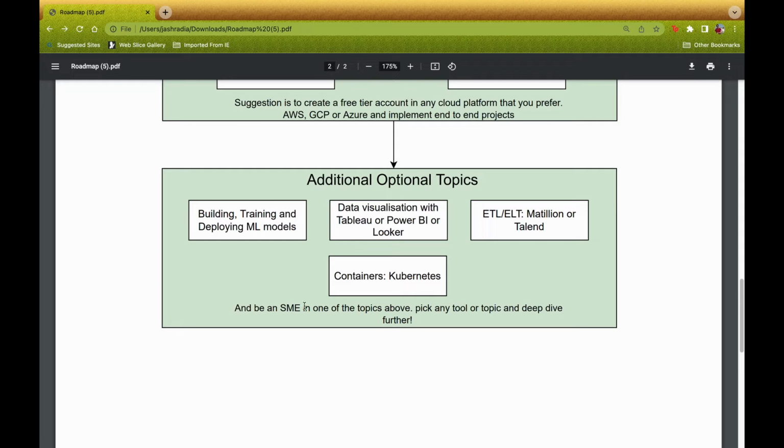And our final goal should be to become an SME. Now SME means subject matter expert. So let's say you become a subject matter expert in real-time processing, or in containerized applications, or in batch processing. You can pick whatever you like the most and become a subject matter expert, and that will give you the edge in the market. Just decide what you love the most and become a subject matter expert in that area. That will give you the cutting edge that you need to stand out in the market.